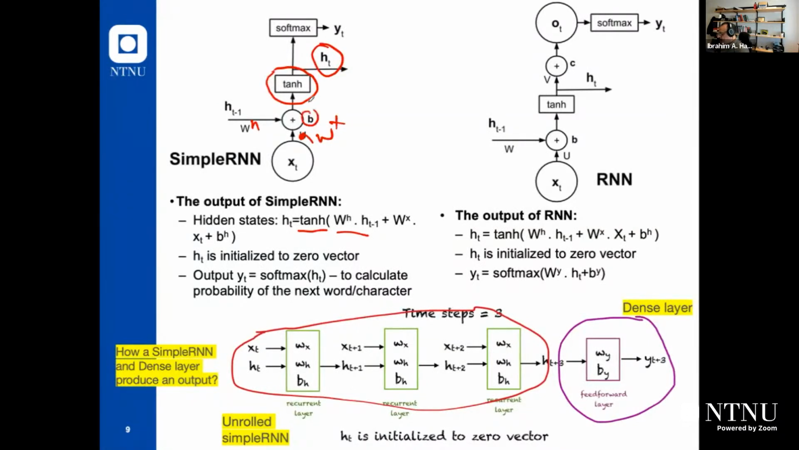B of h, because the number of hidden states equals the number of b here. It's not a single value. In fact, it's a vector, right? It could be b1, b2, b3, b4. So it's according to the number of units which you are selecting here.